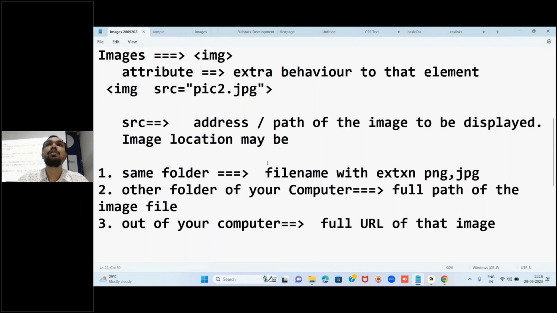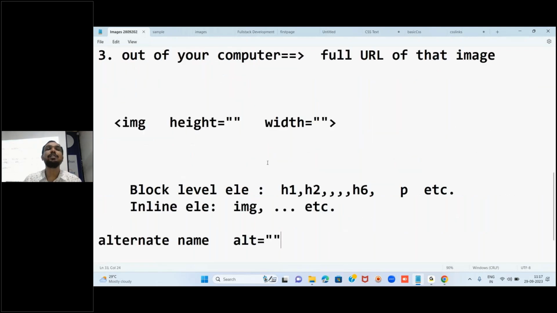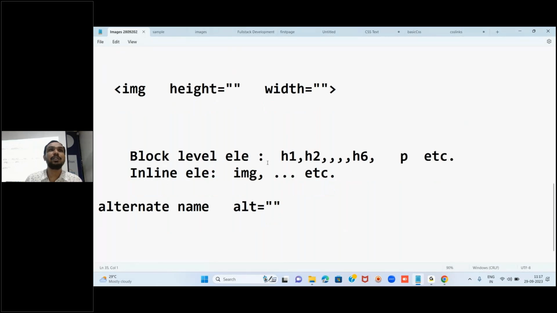If it is completely outside your computer, then take the full URL, that path, and just paste it, HTTP something, in that place called src. That's it. This is the way we add it, and by default it will always be added with its original size. Any image we add will come up with the original size. If it's too big, in the same way it will display. If it's too small, in the same way it will be displayed. If you don't want that default size in your web page and want your own size, you can resize it using height and width attributes.